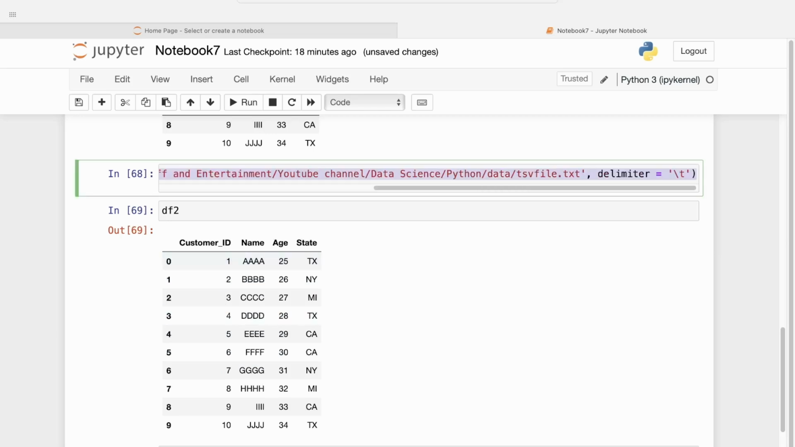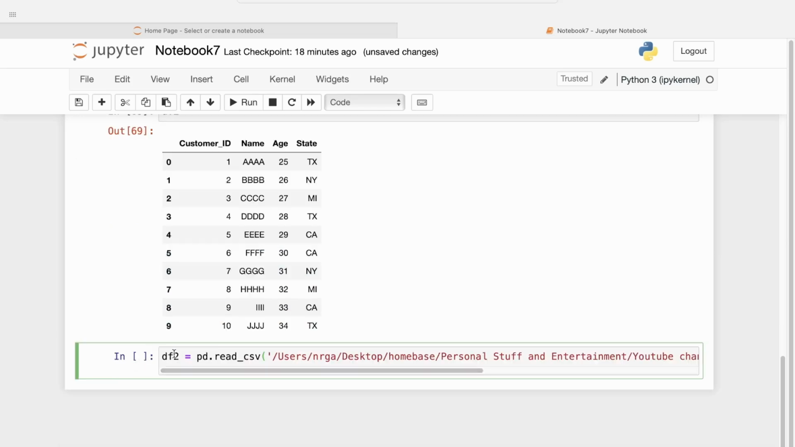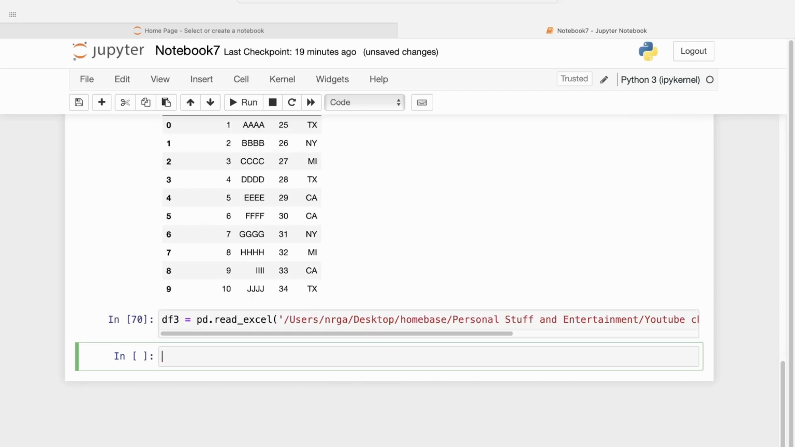Now with this, let's try to read the Excel file as well. We'll copy the same command and paste it right here, as we have done for read_CSV. The only difference here is that we will change it to read_Excel. For Excel, the name of the function is read_Excel, and then afterwards we will change the name of the file. I think it's excel file, and you don't have to specify the delimiter here. Let me just change the name of the data frame as well. So let's call it df3. Now let's trigger it, and take a look at the content for df3.